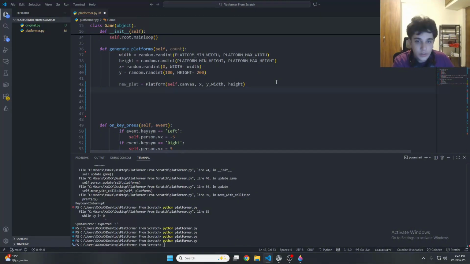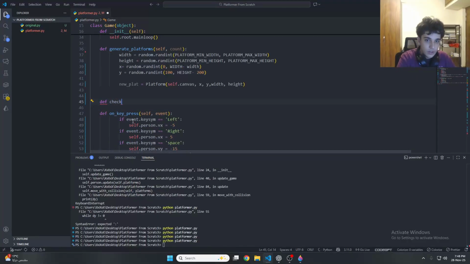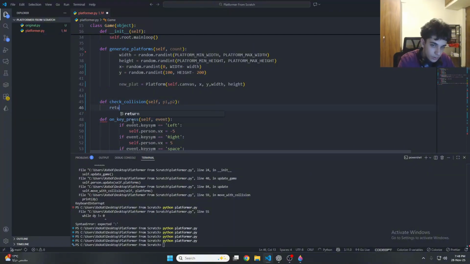So now we want to do collision checks, and the way we do that is as such. Actually, let me make this a new function. Def check_collision. It's going to take in self, P1 and P2, the two platforms you want to check collision between. And it goes as such. Now you can take your time to understand this.